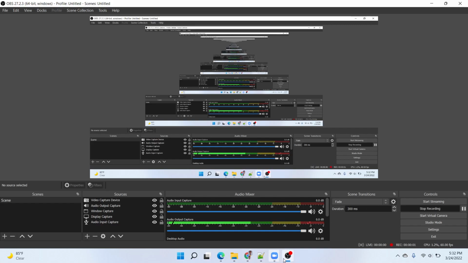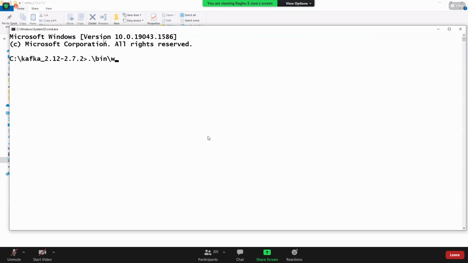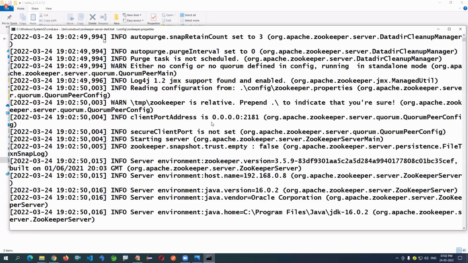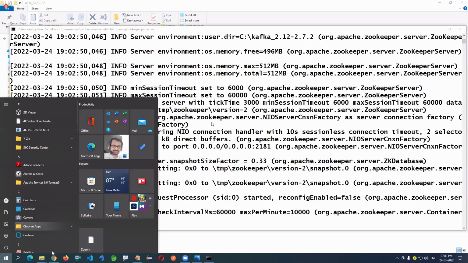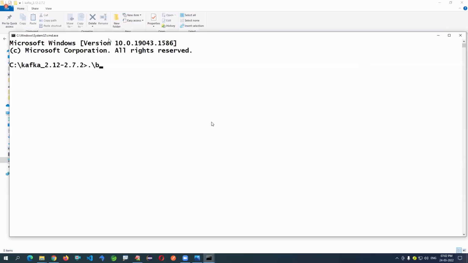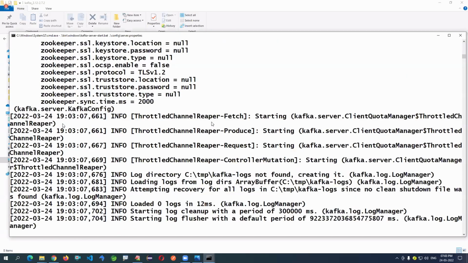Kafka. Go to the bin Windows folder and run zookeeper with config zookeeper.properties. Again, go to this location and run the command bin Windows Kafka server with config server.properties. It is started.